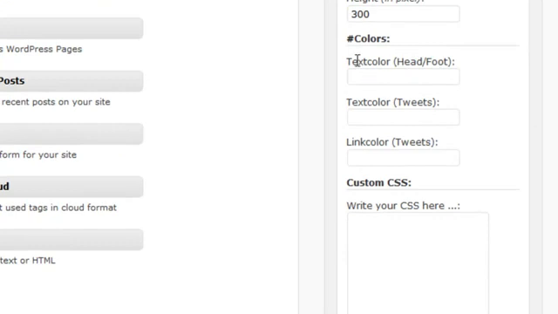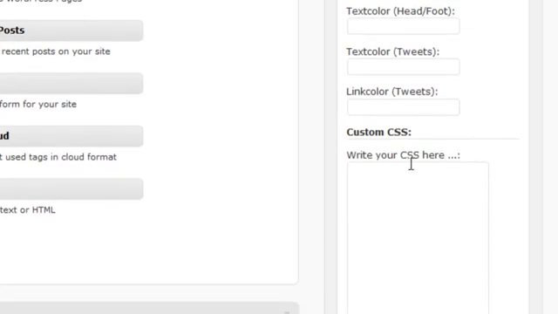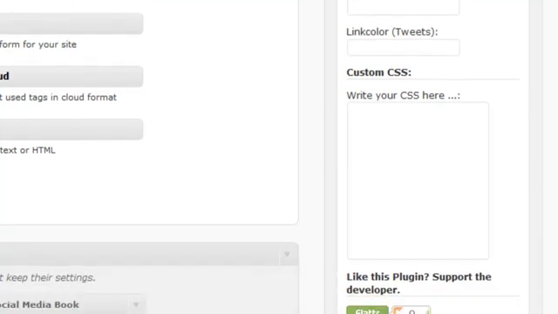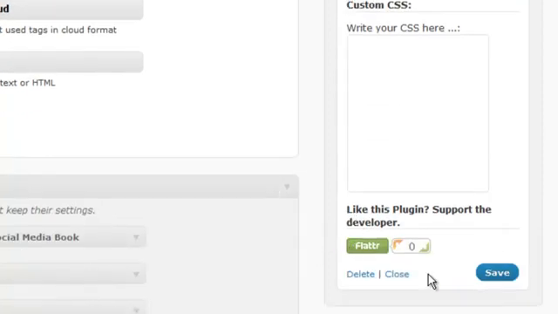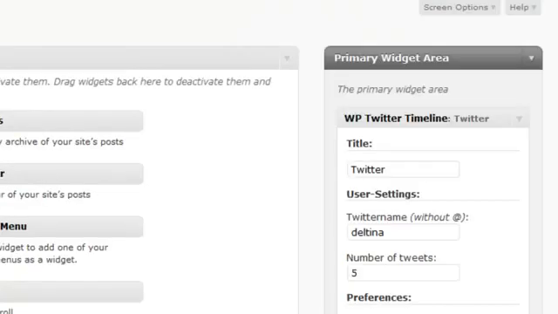And you could also control the text color and the link color. And then it looks like with this particular plugin, we have an option to place some custom CSS in there. But to just get the plugin or widget up and running, I think that those are probably the only options we absolutely have to place in there. So I'm going to click Save so that we can go over and take a look at the site to see what it looks like.